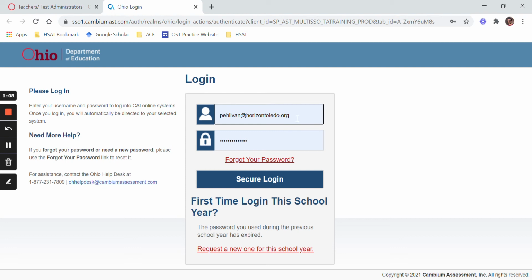Once you use your school email and password, you should be able to log in. But the issue is, if you have not done so already this year, you will need to request a new password for the school year, in which case you're going to receive an email. Once you have your password set up, you can get back to the screen, type your email and password, and hit the secure login button to land on this page over here.